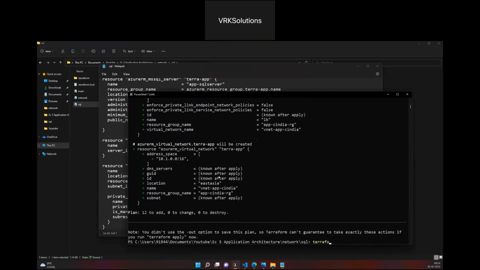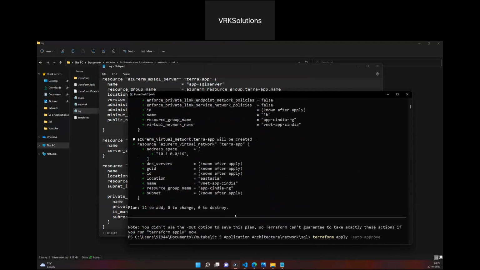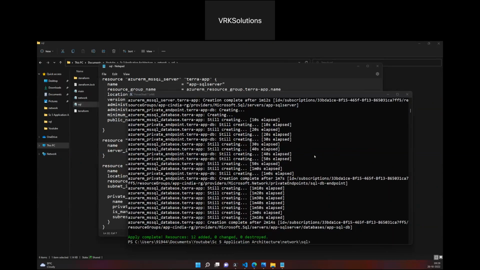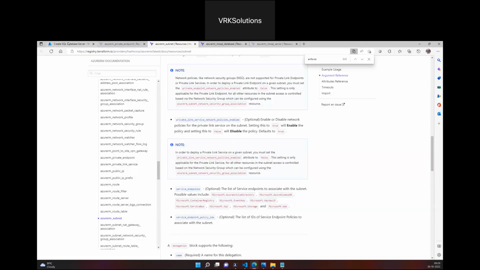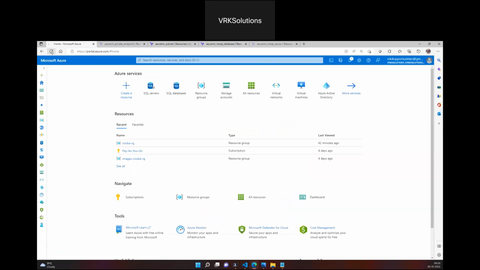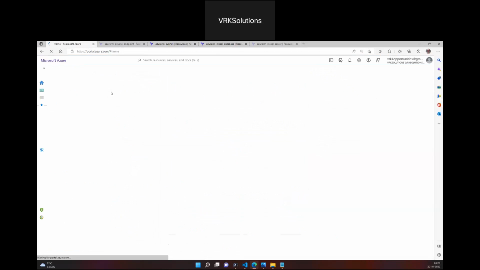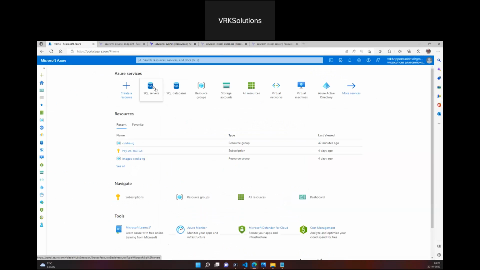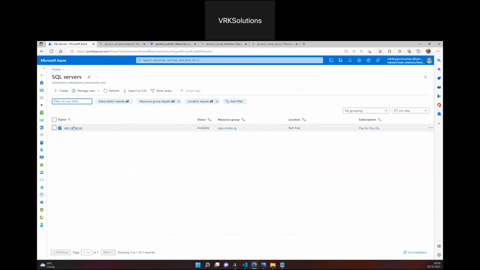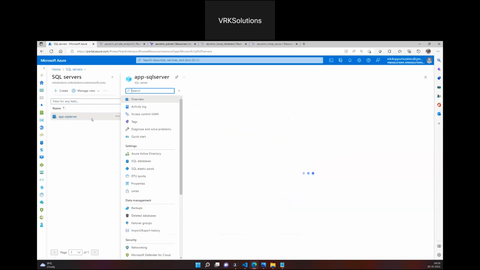Now, if I do a Terraform apply hyphen auto approve, let's wait two to three minutes for the deployment to complete. The deployment completed without any errors. I can go back to the home screen, refresh my screen, and look at SQL servers. There is an app SQL server.